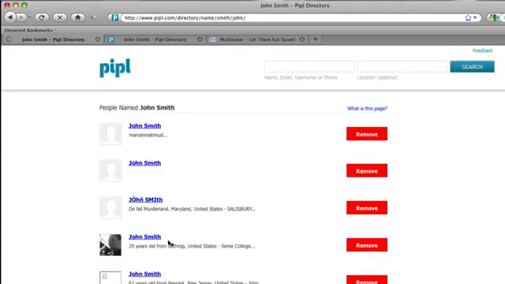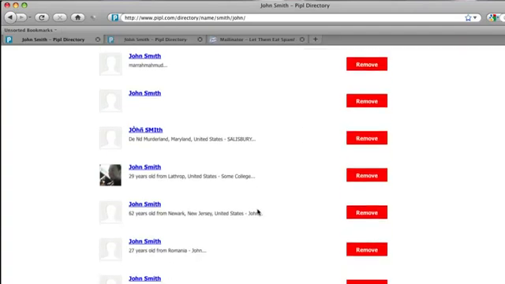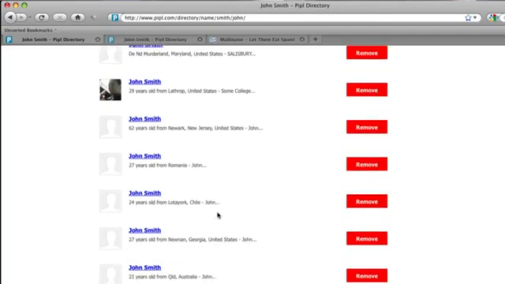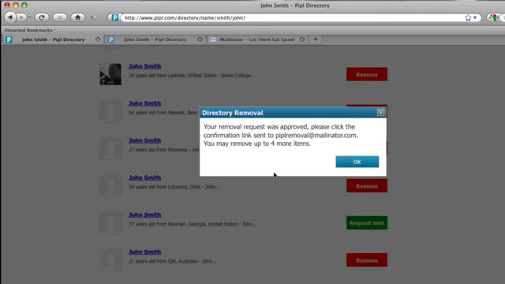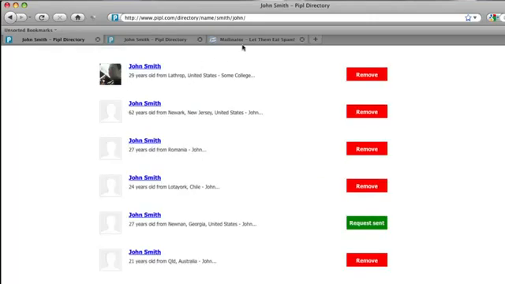And now, as we can see, we're on that original directory page, and now we have removal links or this removal button. And so what you want to do is find your link or your listing. And again, like I said, you might have multiple listings. And so we'll click on remove, and it says your removal request was approved. Please click on the confirmation sent to pipl at mailinator.com. You can remove four more items. So we only have the one listing, so I'll click OK and we'll go over back to Mailinator.